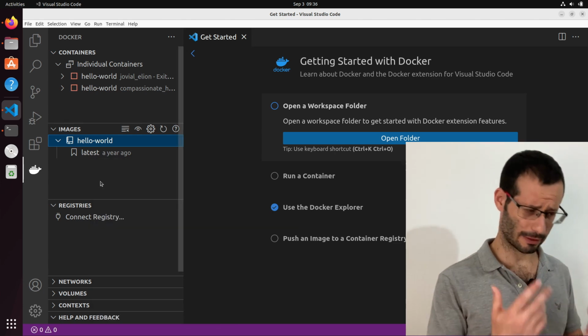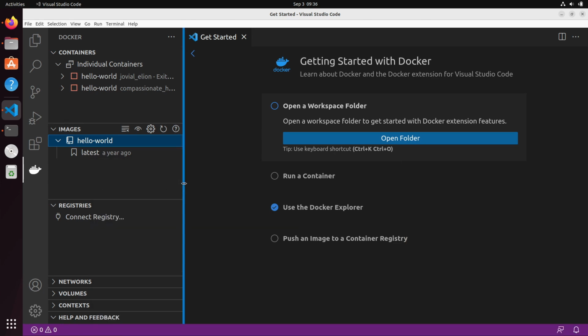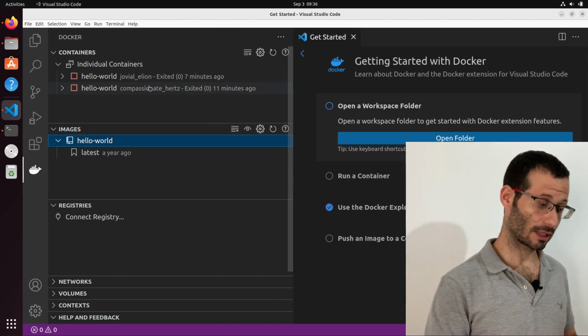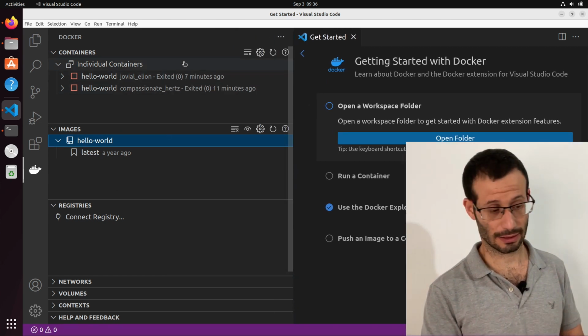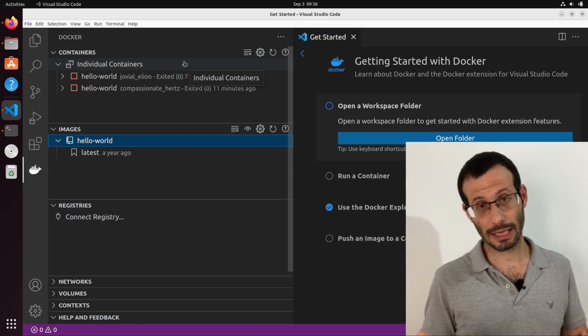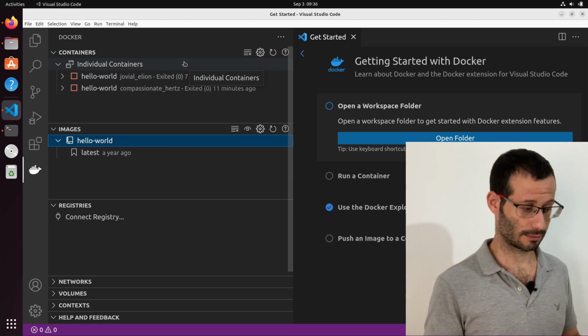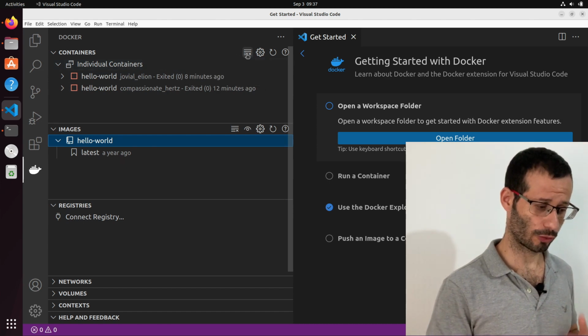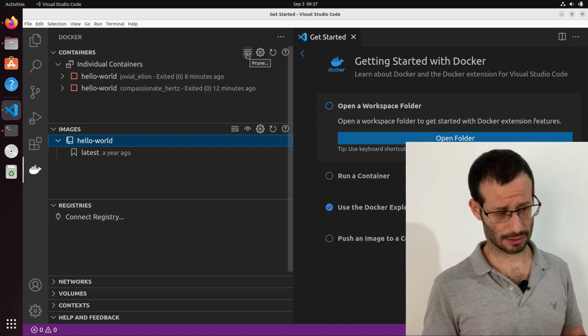Let's make this tab a bit bigger. And you can see that the state for both of these containers is exited because they ran and then they stopped and exited. So that's their state. We can use the prune command from here to remove non-active containers. So let's try it.